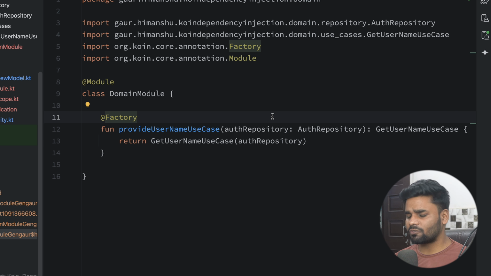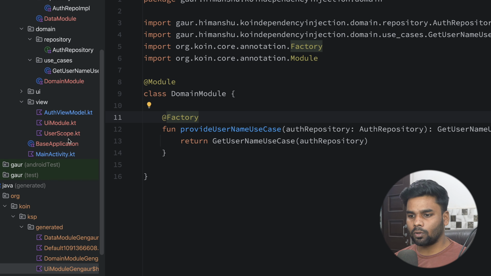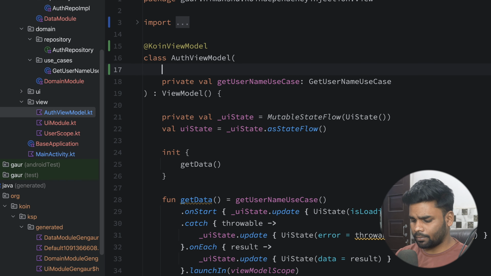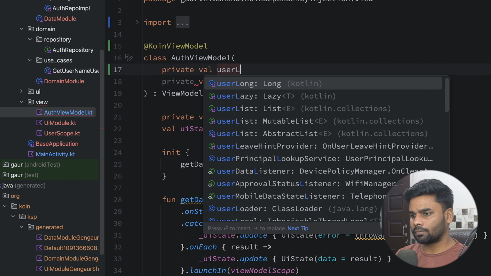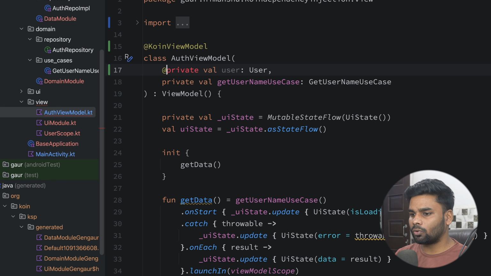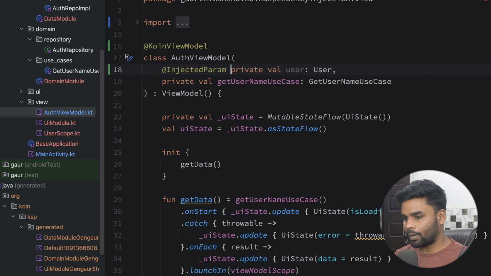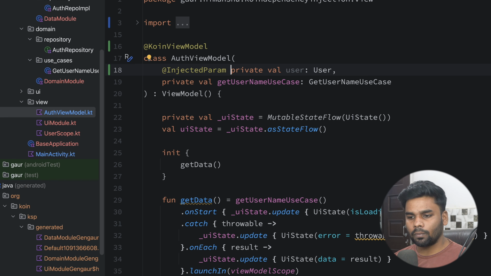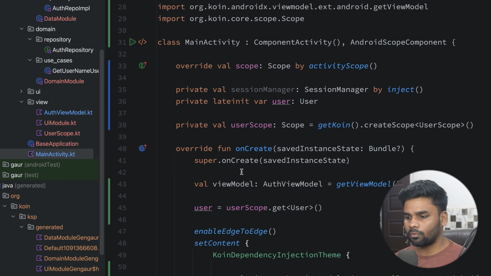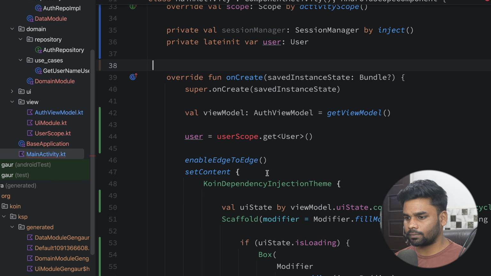Now it's time to discuss a few other things that you should know. First, open up your ViewModel. Let's say I want to inject the user here, but I want to inject this user at runtime. If you want to do that, you can use injectParams here. Cool. Now go back to your main activity. First thing first, I'm going to remove this user scope.